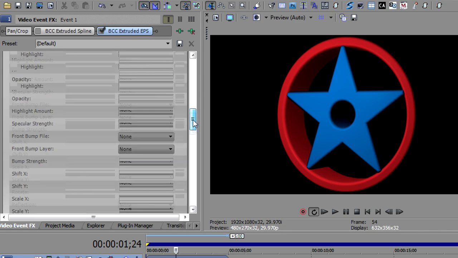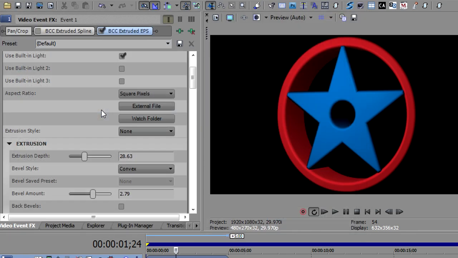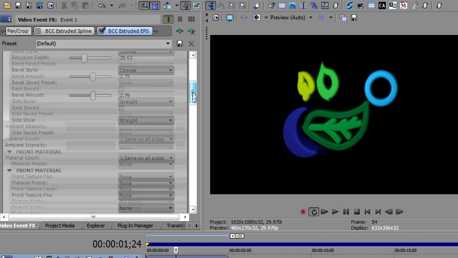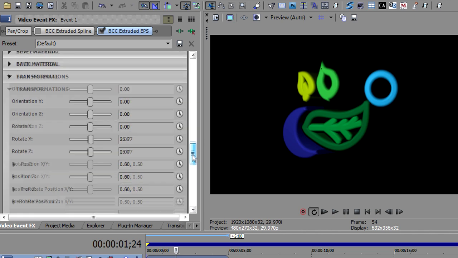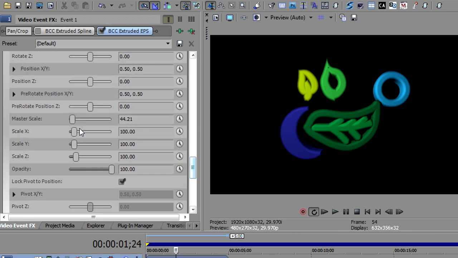And let me change the file. I created a second file here with just a bunch of random shapes that I put in. And there you see each one comes in with its color. All the subtleties of the color are maintained from the Illustrator file. So you can really bring anything that you want in the way of illustrations into Boris Extruded EPS and make them 3D and put them in your video.